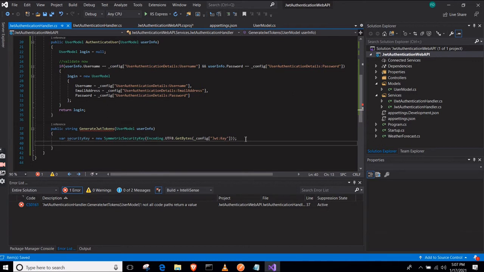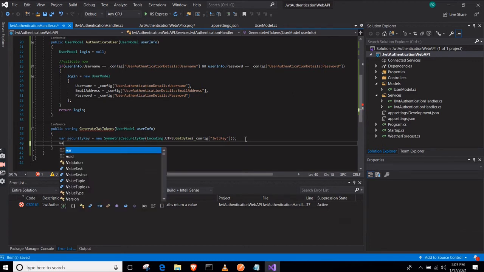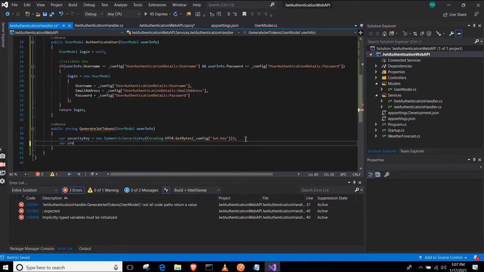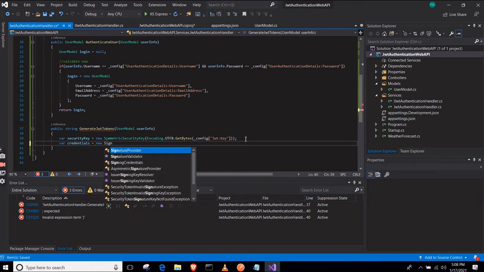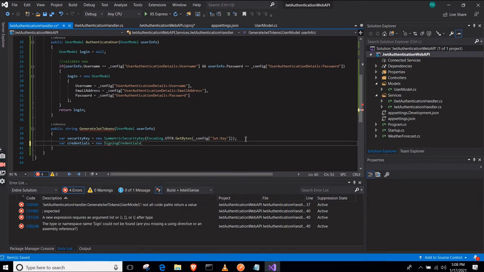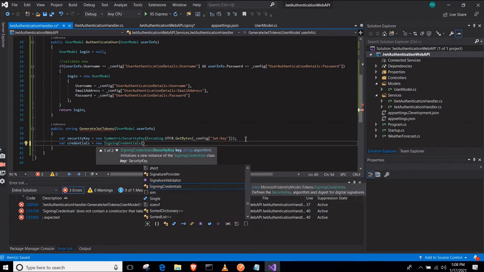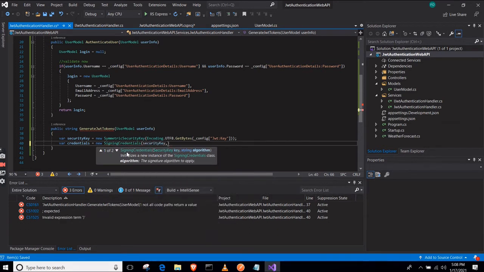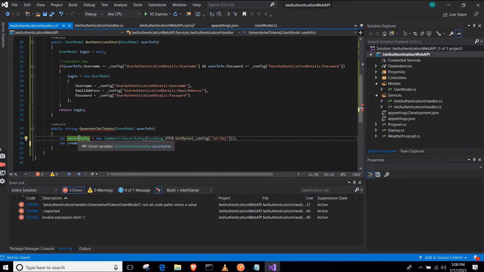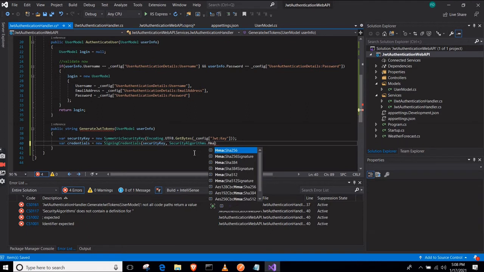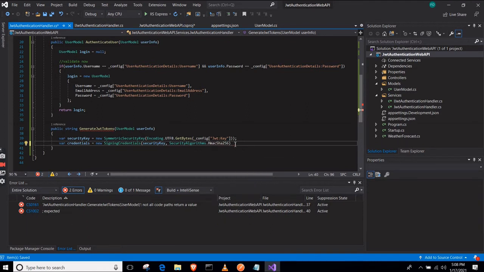Okay, so the next thing we want to do is to define our credentials. Var credentials equals new signing credentials, and we want to pass in two things: our security key that we just defined up here, this guy. Okay, after security key, we also want to define the security algorithm that we want to use. We want to use HMAC. You can use HMAC SHA-256, anyone.